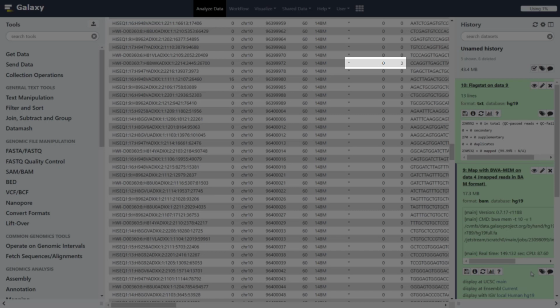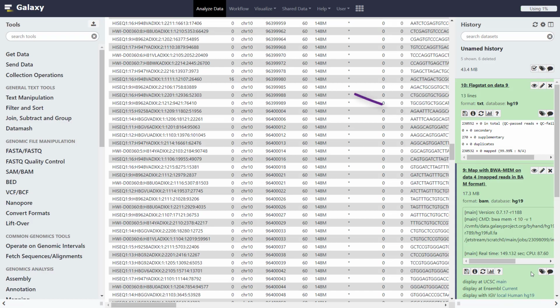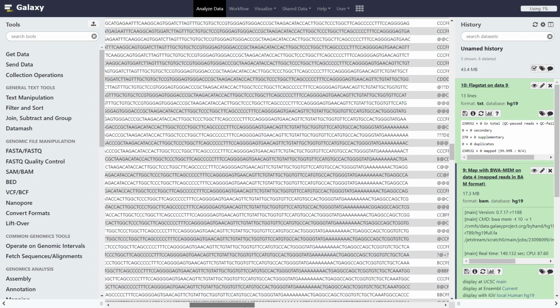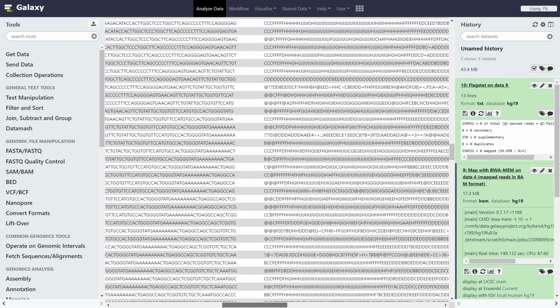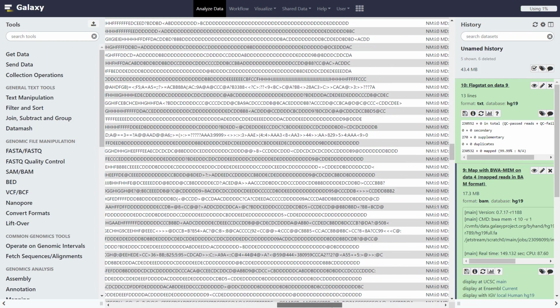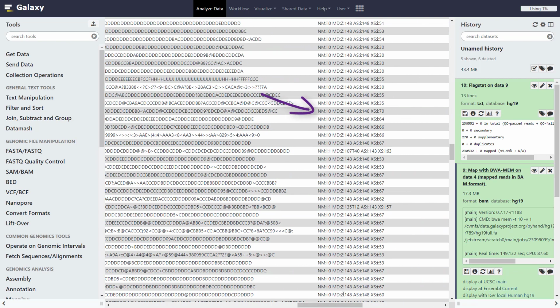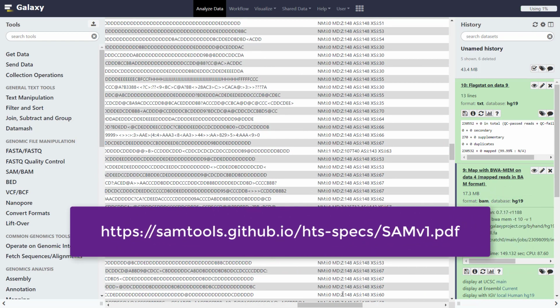The seventh, eighth, and ninth fields are used in the case of paired-end read alignments. The 10th field contains the sequence of the aligned read. The 11th field contains the per-base quality scores for the aligned read, as found in the FASTQ file. The 12th field contains the optional fields. More details on all these fields can be found in the SAM specification file located at the following URL.